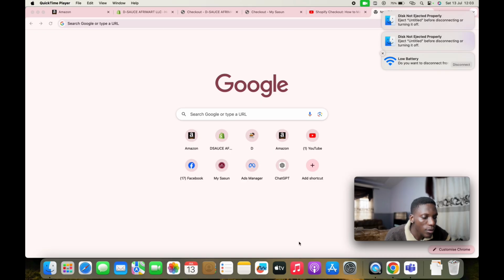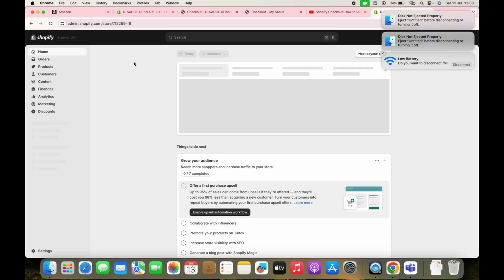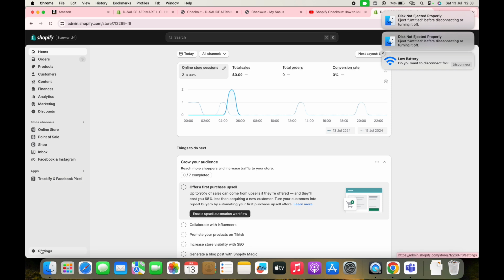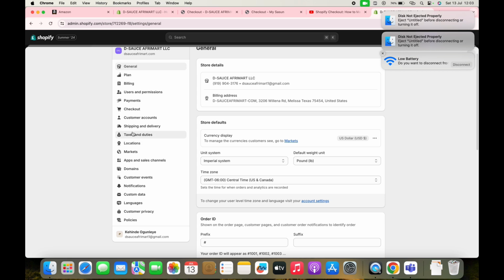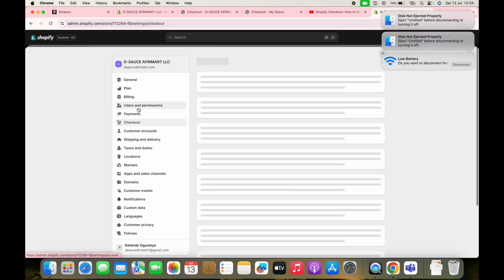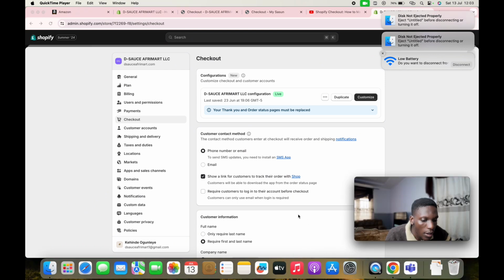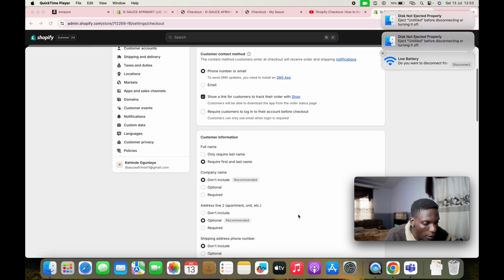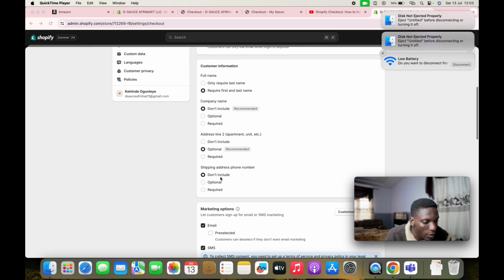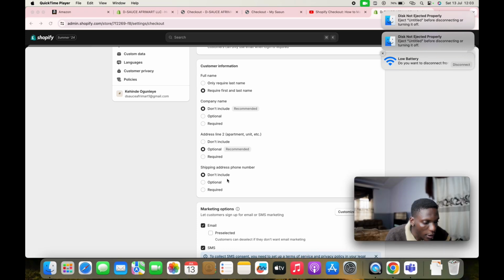All right, so the first thing you need to do is to log into your Shopify account, and then you go to settings. Go to settings, and then you go to checkout.